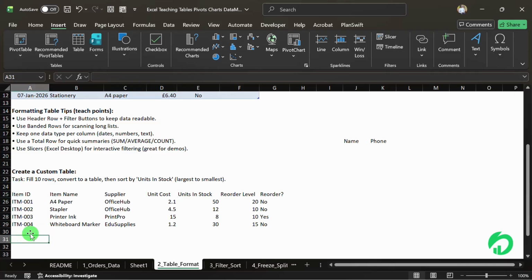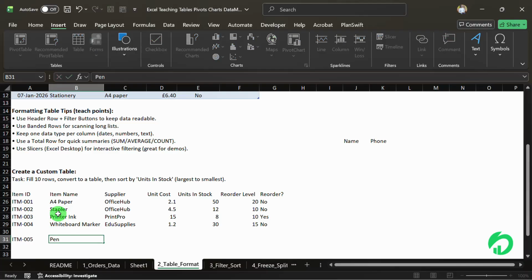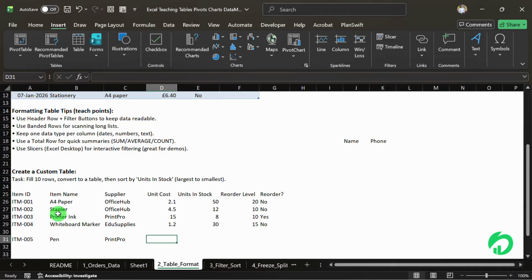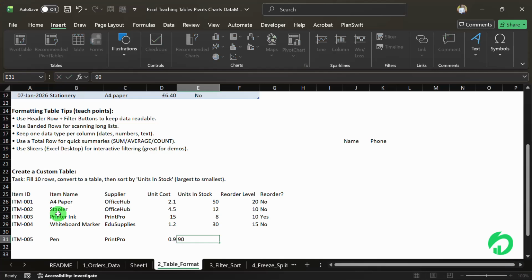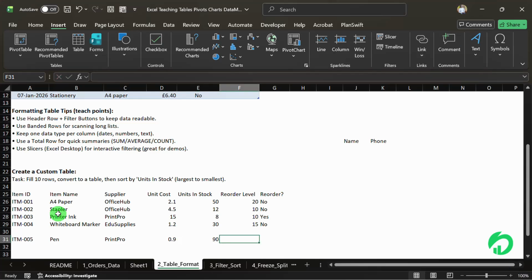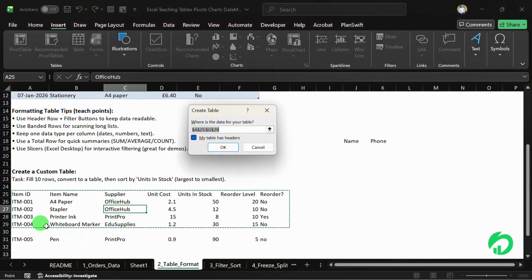For example, let's assume we have another one here, 005, and let's say Pen, Print Pro. Let's just assume this unit costs 0.9, in stock we have 90, reorder level, let's say we have 5. So for this, if we are going through our normal route, you can see that this is not being picked.